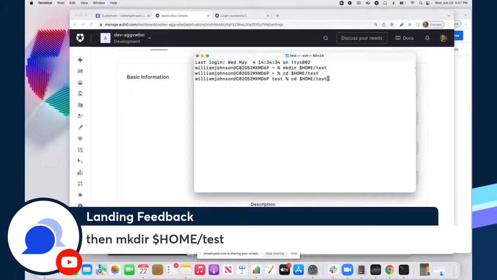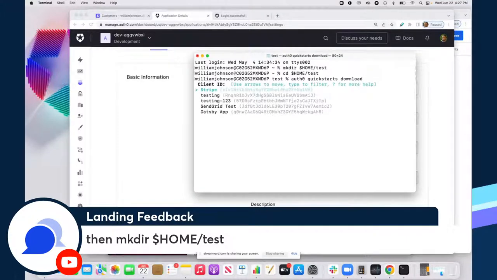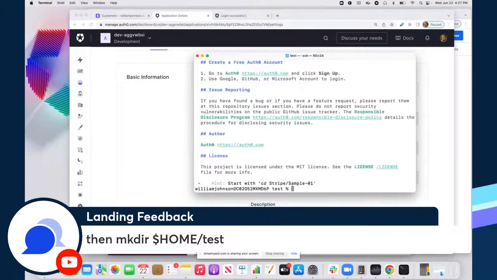Let's see what happens. Run that Auth0 download command. Hopefully it should work. Is it working? Please work. I'm going to cross my fingers. I'm going to tear some paper. Did it work? Yeah. Okay, we're good.